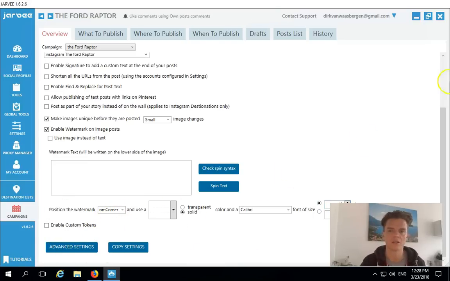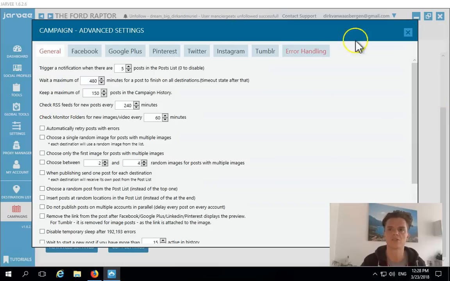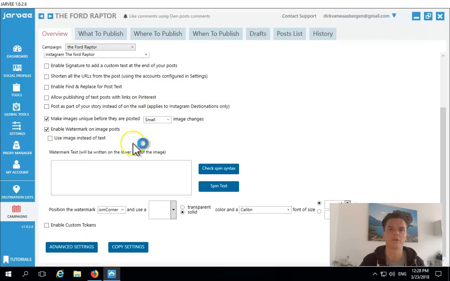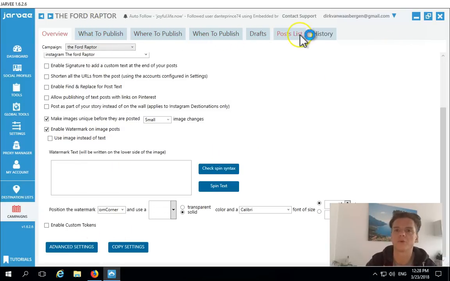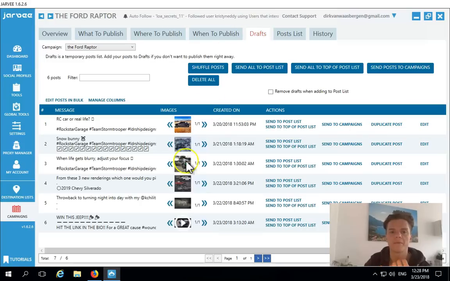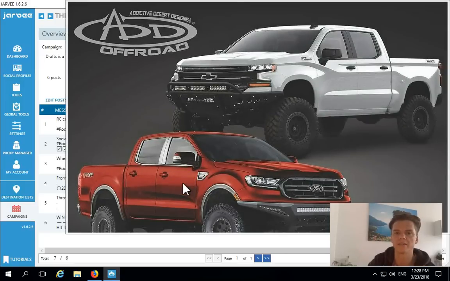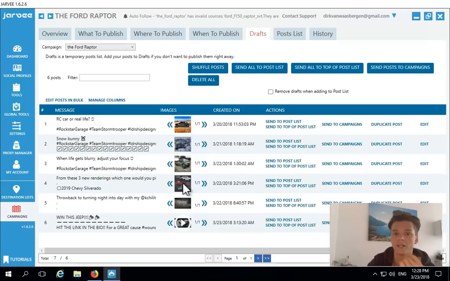Advanced settings. Let me go. If you click on advanced settings, no, let's not go here, because you'll see that it can be reposted on other places as well. But we are just gonna stick to it. And what to publish, where to publish, when to publish, drafts, post list, and stuff like this. So drafts is here, so it's scraping, and now you see that it's automatically scraping these images on a daily basis. And so I can scroll through. If you hover over it, it will show you what kind of picture it is. So this is for me not usable because it's not Ford Raptor.